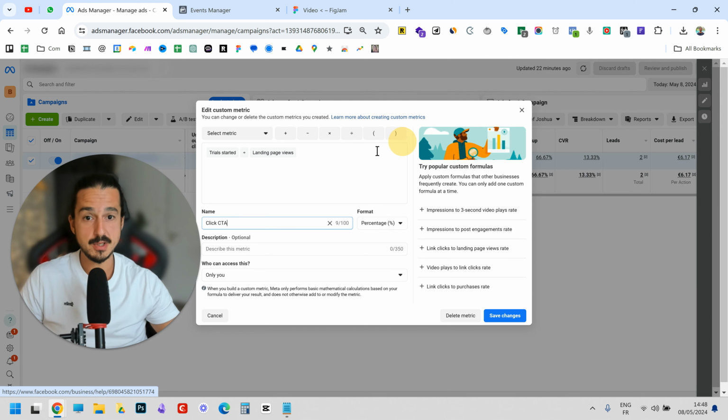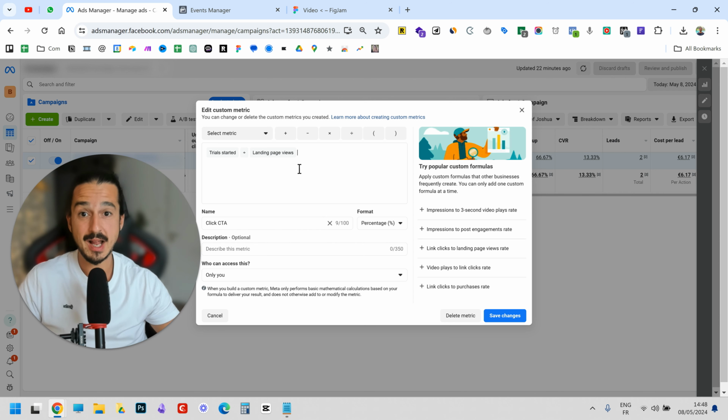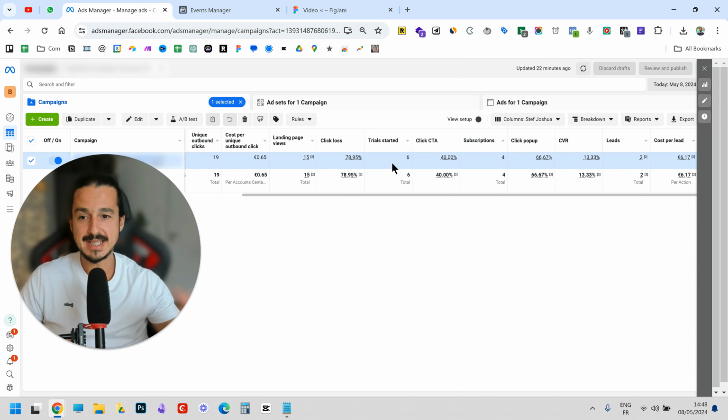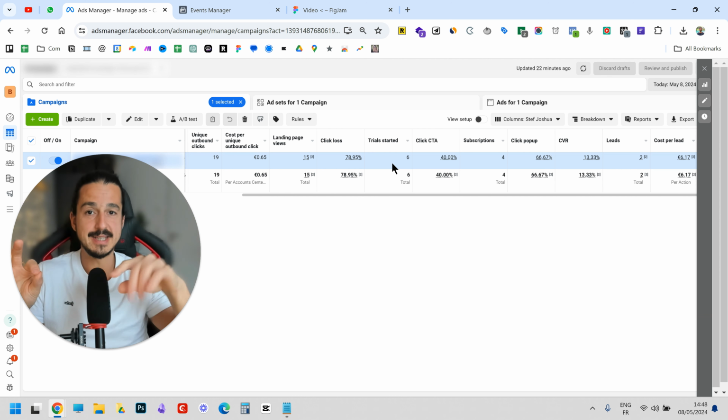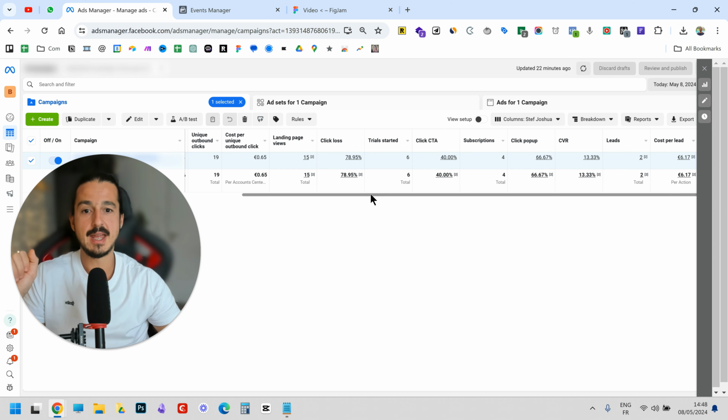So I can create a custom metric that you can see here, trial started divided by landing page view. That gives me the exact conversion rate, obviously depending on the tracking programs that we have, but at least it gives me a very good idea of the conversion rate from the moment that people land on the page to the moment that they go to the next step, which is opening the pop-up. So I know exactly how the page is working. That's this step of the journey.